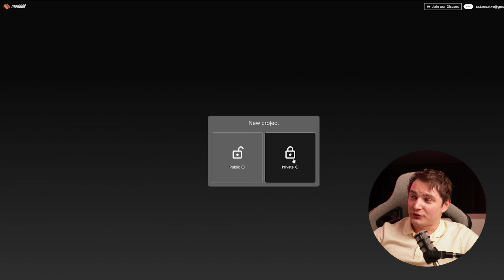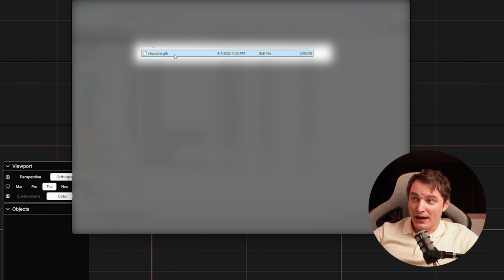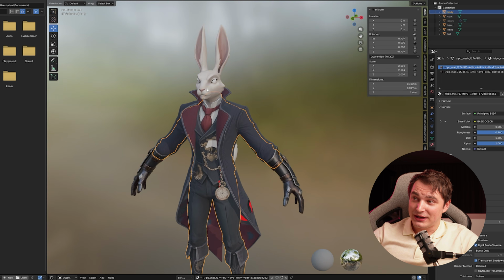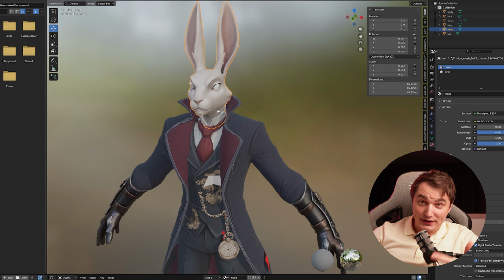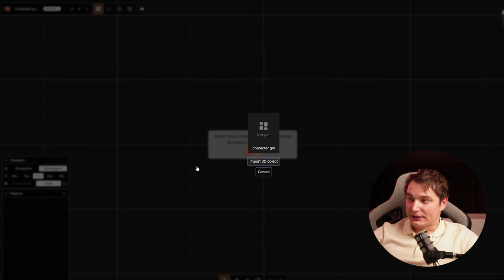And we're gonna need to create a new private project, right? Okay, and I'm gonna import my character. I'm not gonna join the objects. I actually want to keep them separate. But if your object has more than one material, it will be automatically split by material. Okay, let's import that.